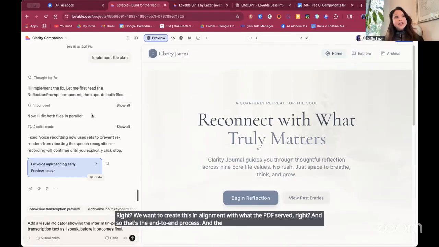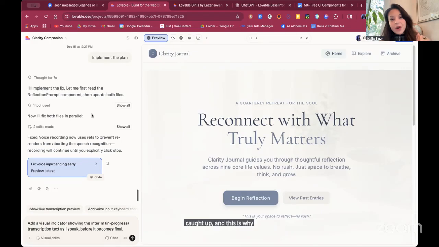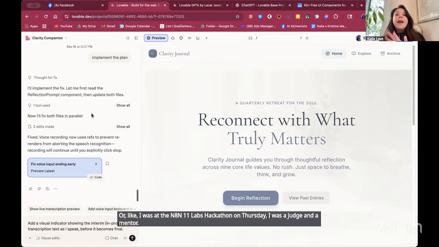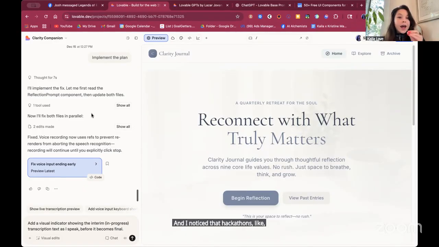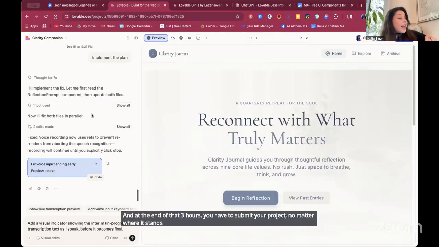And the reason that I stress this is because this is where so many people get caught up, and this is why people don't ship. Like I was at the N8N ElevenLabs hackathon on Thursday. I was a judge and a mentor. And I noticed there were a lot of people there that had really great ideas, but they tried to build out too many features. There's only 3 hours of hacking time. And at the end of that 3 hours, you have to submit your project, no matter where it stands, and get up in front of a panel of judges and pitch your idea and a working demo in 2 minutes. You need to be able to do that.